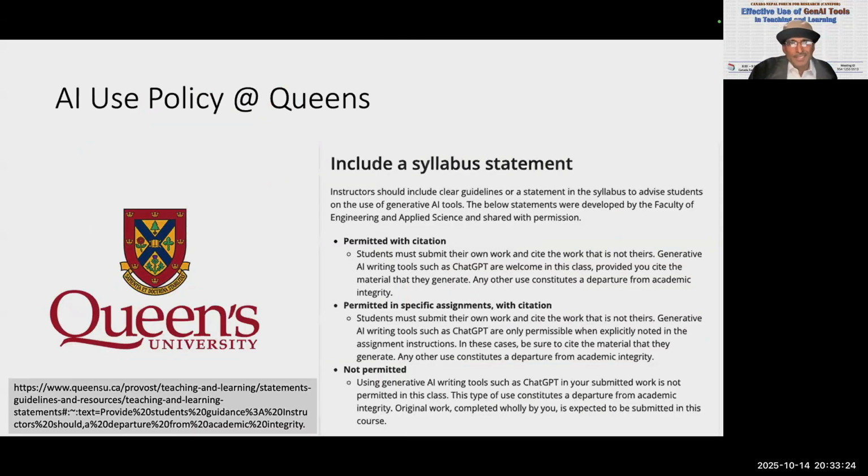Here is Queen's University's AI use policy, and you can see there are three layers: permitted with citation, permitted in a specific assignment with citation, and not permitted at all. So students must submit their own work and cite the work that is not theirs. Generative AI writing tools such as ChatGPT are welcome in the class, provided you cite the material that they generate. Any other use constitutes a departure from academic integrity, so you will be penalized.